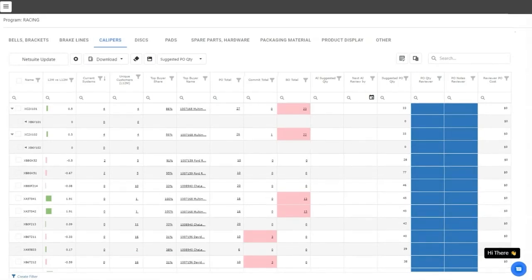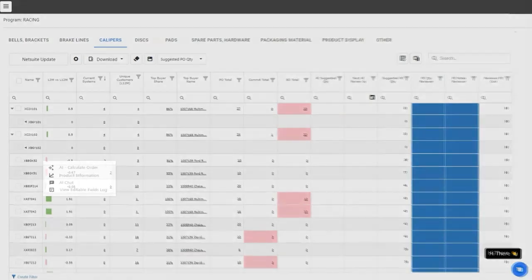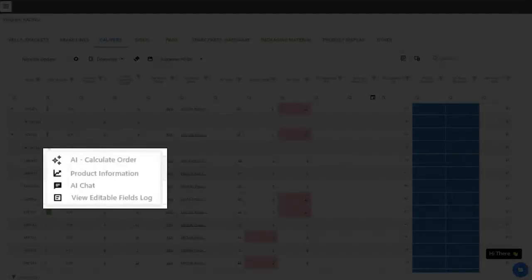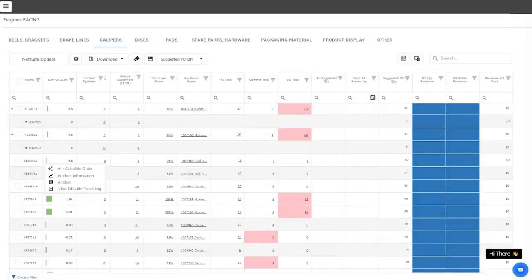But we have added, for this demo, a few AI capabilities to support the decision-making process. Right-clicking on a component reveals a context menu with AI-powered options. You can instantly calculate an order for the selected product, view its details in a more digestible format, or open a dedicated chat window for that item.